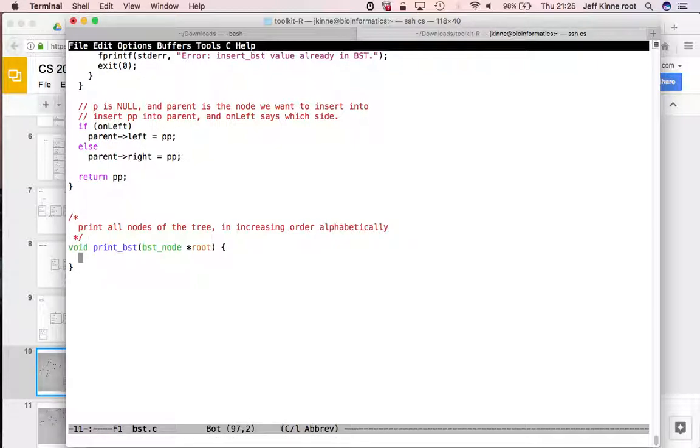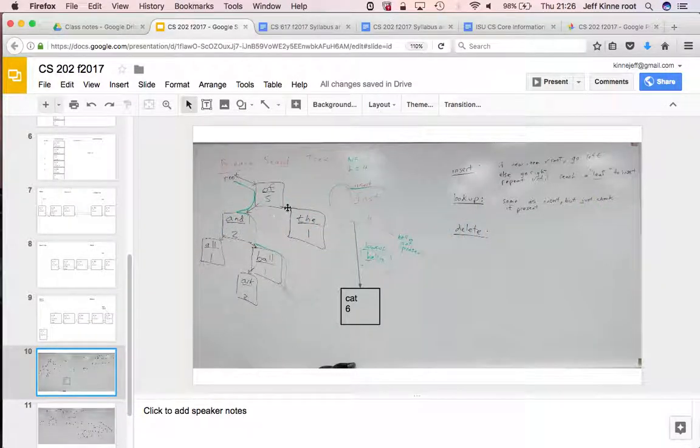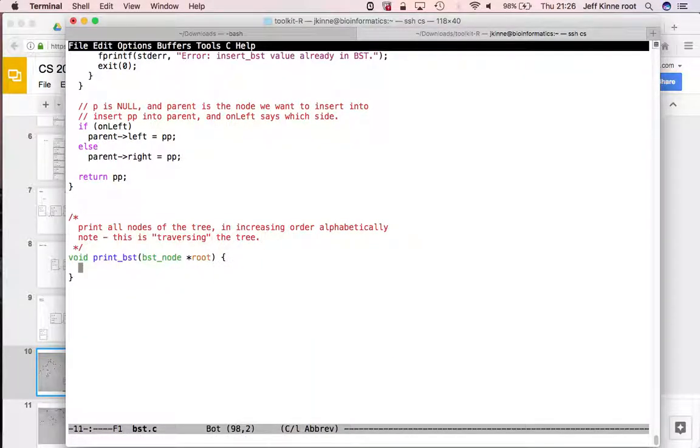Okay, so your basic algorithm for printing, note this is traversing the tree. So basically what we want to do, we have the root node here. We're going to go through and hit every one of the nodes. So I want to print this part here, but then I also want to go to the left, print that part, go to the left, print that part. All right. This is going to seem maybe like magic the first time you see this, but I'm going to go ahead and put it in there.